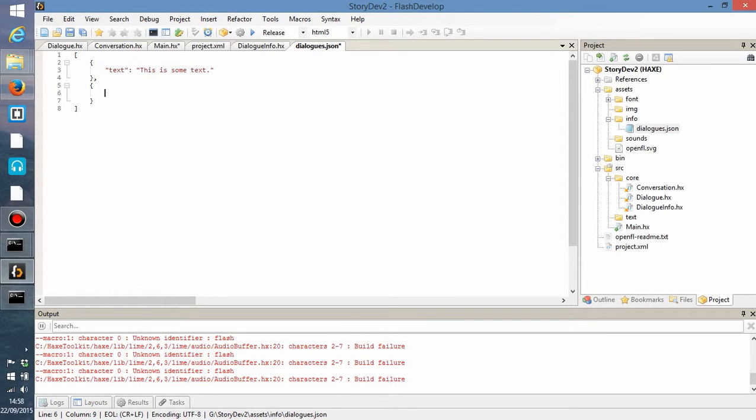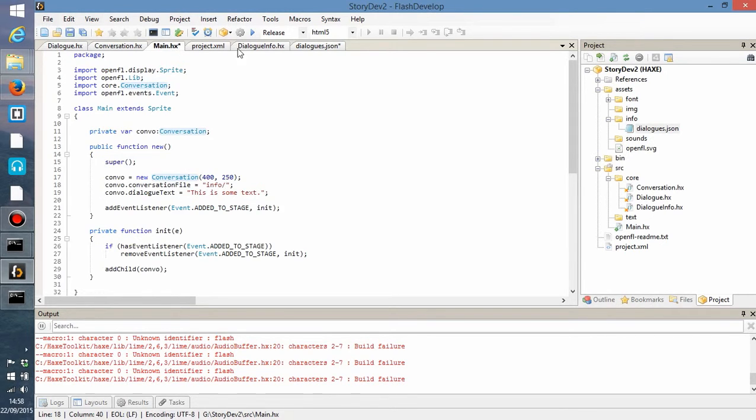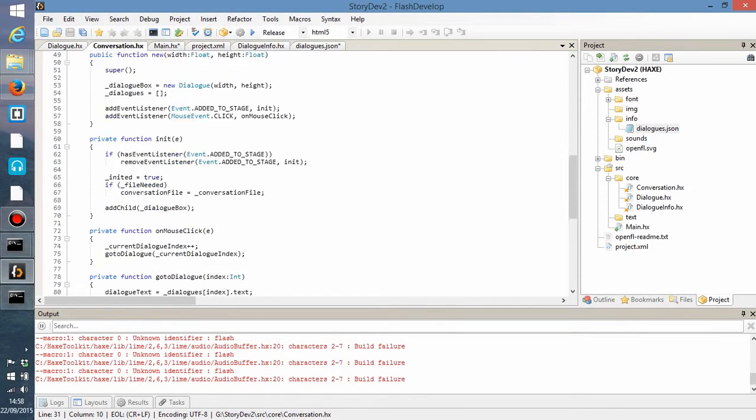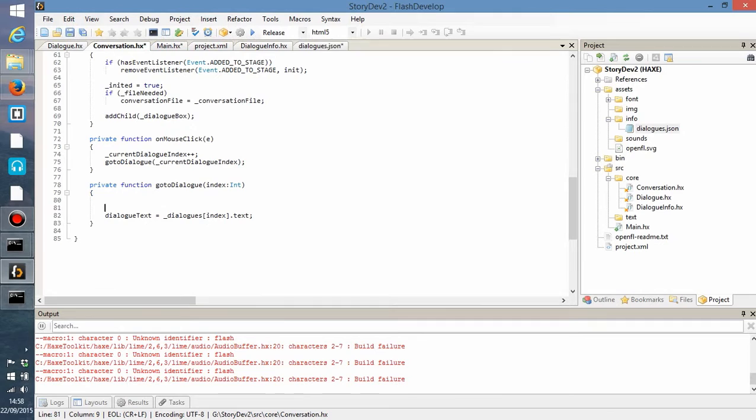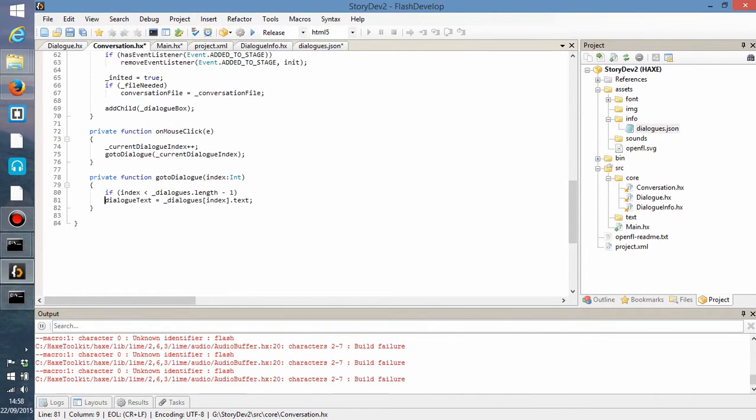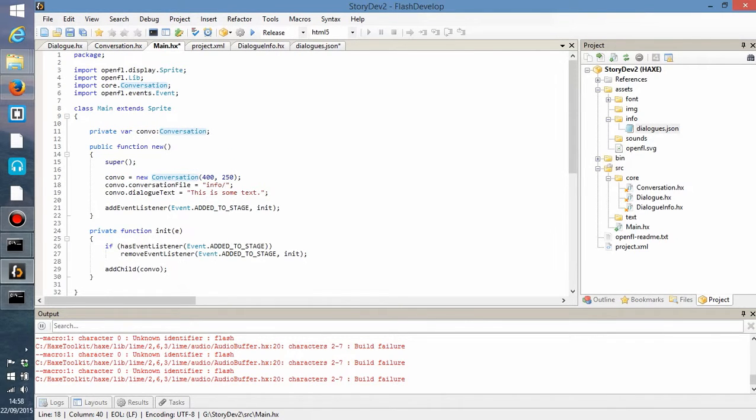Put in another one, and now that I think about it, we actually need to check to see if we can go to that index first before we decide to do that. So what we want to do is, if the index is less than dialogs.length minus 1, then do that, because otherwise if we try to set it to something that's out of range, it's going to cause the program to crash, which is not something that we want.